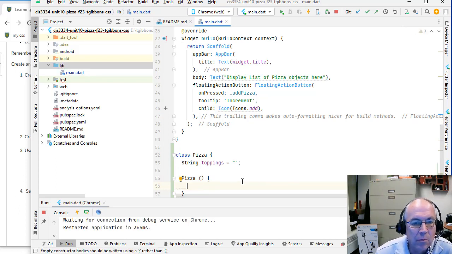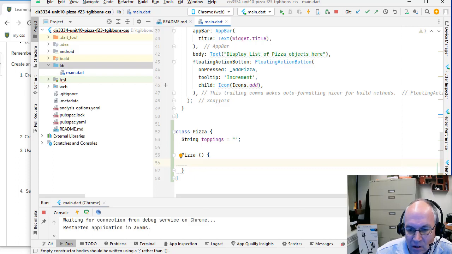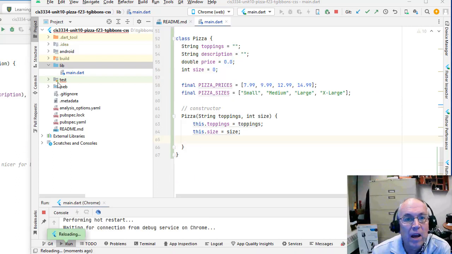But we're going to add some parameters to it and stuff. So why don't you work on that a little bit? Okay, hopefully you've done some of that.